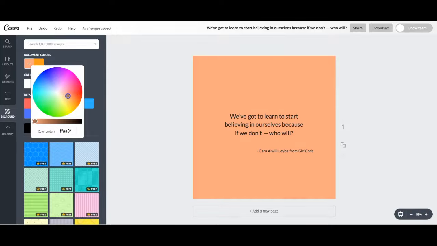But I want to go back over to like this peachy orange color. That's what I'm going to choose for today's tutorial. And there you have it. You can go ahead and download this image just like this and post it to your social media.